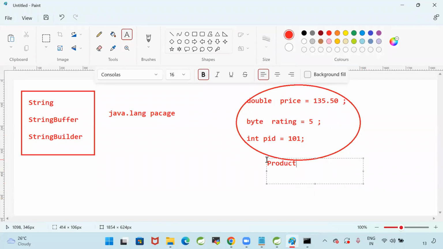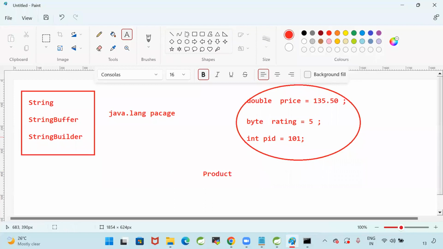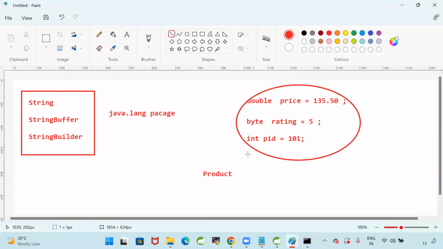All these variables belong to product. Product I am going to use as a data type. That product will represent all this data. We are going to learn that in the OOPS concept. As of now, we have not discussed anything about classes or objects. We are going to learn that in the next chapter, that is OOPS.